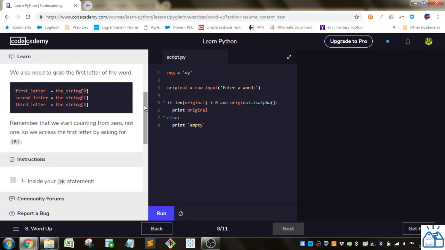We also need to grab the first letter of the word. So first letter equals the string, and then we put in brackets 0. So this will take the first letter of a string. In this case, it would just take the first character. Remember that Python starts numbering with 0. So string[1] is actually the second letter, and string[2] is the third letter.